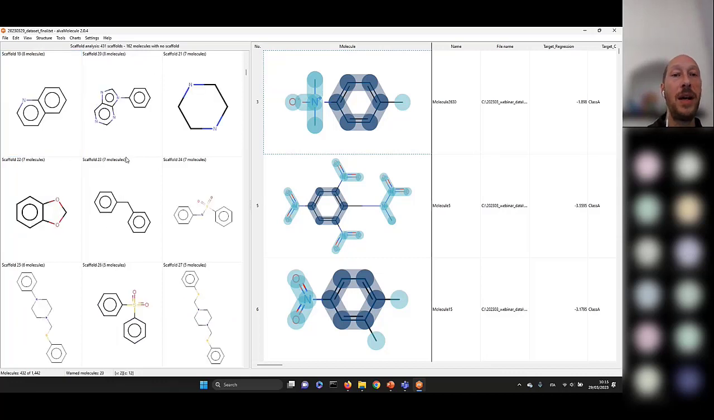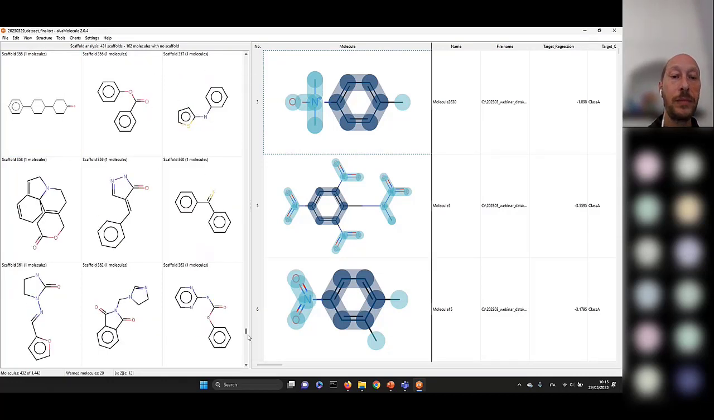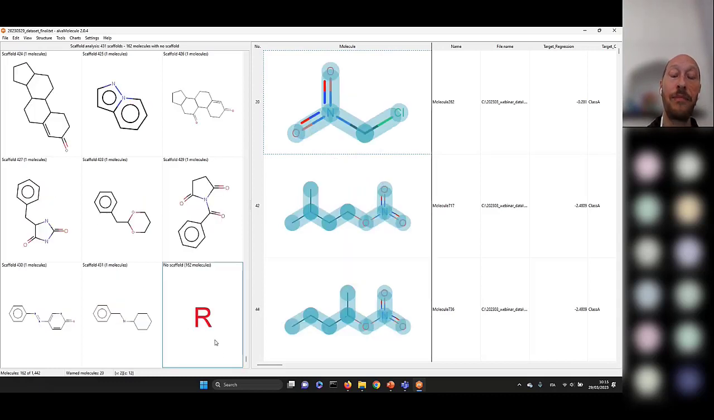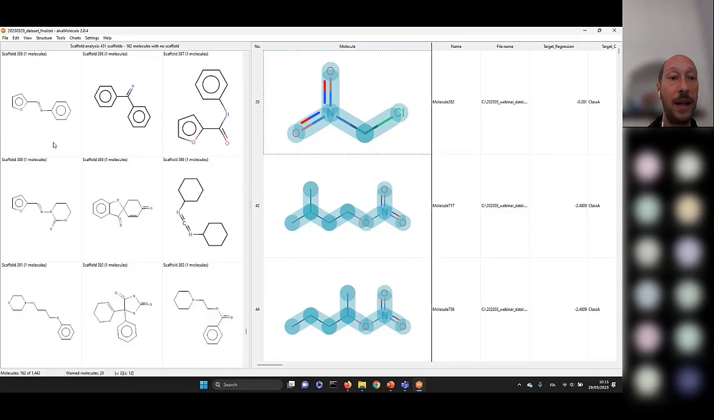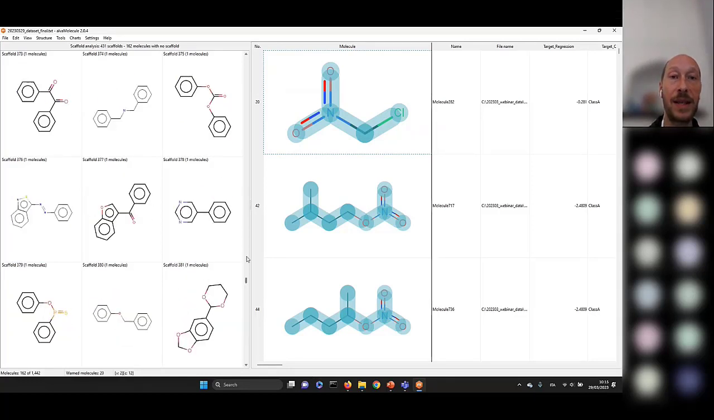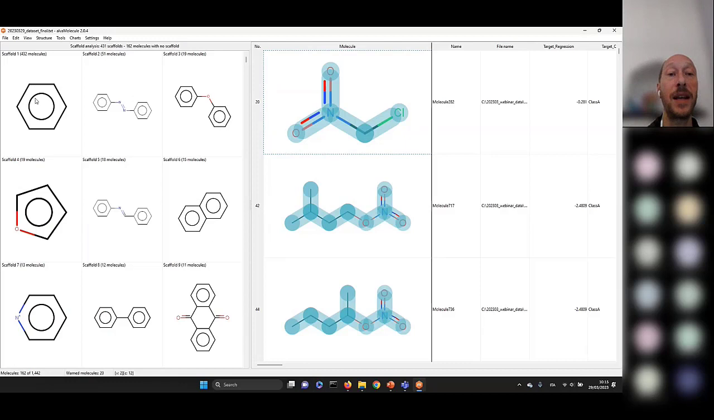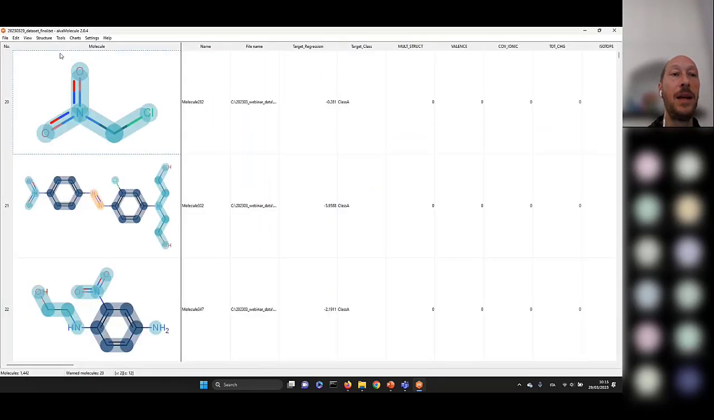Then we go down, and the last one includes the molecules with no scaffolds. In this case, we have 160 molecules with no scaffolds. Molecules with no scaffolds are those molecules having no ring systems. So we have seen how we can perform the scaffold analysis in order to perform this exploratory data analysis.